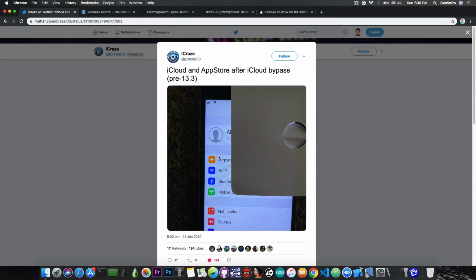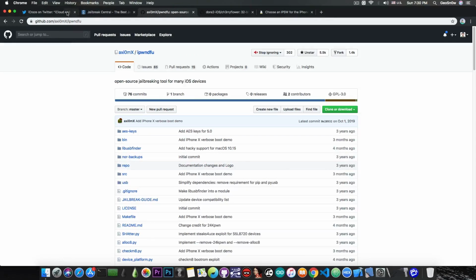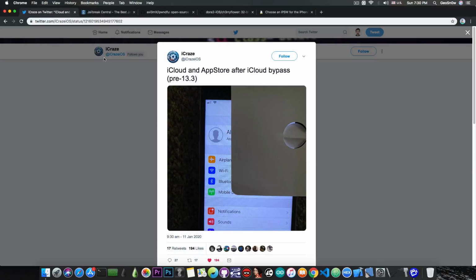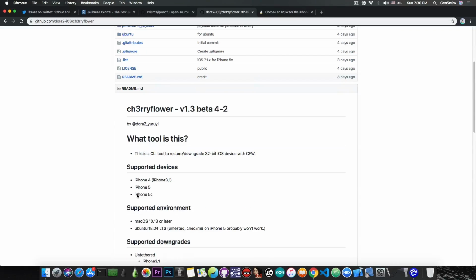And I actually thought about it, and yeah, it's actually possible to bypass iCloud right now in 2020 using the exploit that has been released, the CheckM8 exploit by axi0mX. That one is actually a BootROM exploit, which means that you can load a custom-made firmware like those that I made in the past, and you can actually restore it with this exploit in here. And for the 32-bit devices, there are even tools designed to do that, like Cherry Flower by Dora. And this one here supports the iPhone 5, 5C, and the iPhone 4, and it does that.